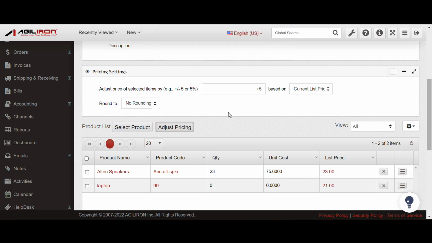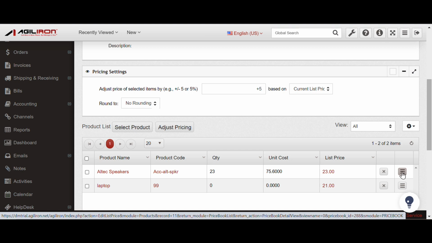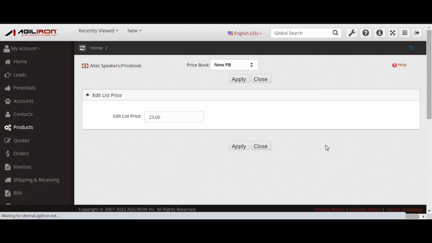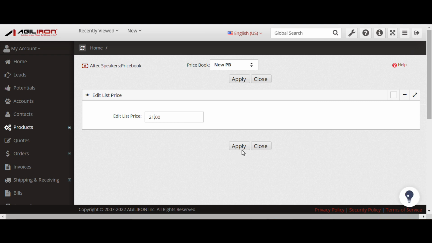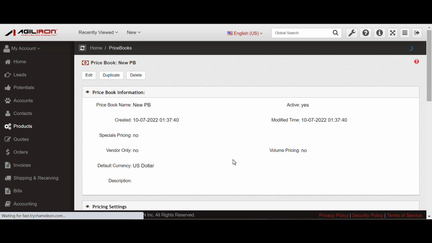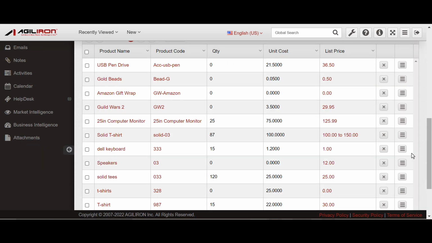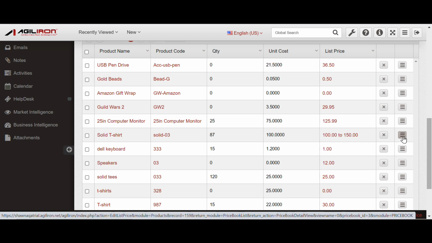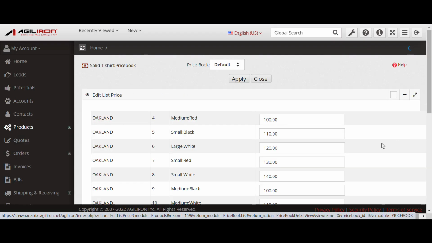For any particular product, you can also edit the list pricing by clicking on the Edit icon next to the particular product. After editing the price, click on Apply to save the changes. Note: in the case of matrix item products, you can also enter different prices for different matrix SKUs.